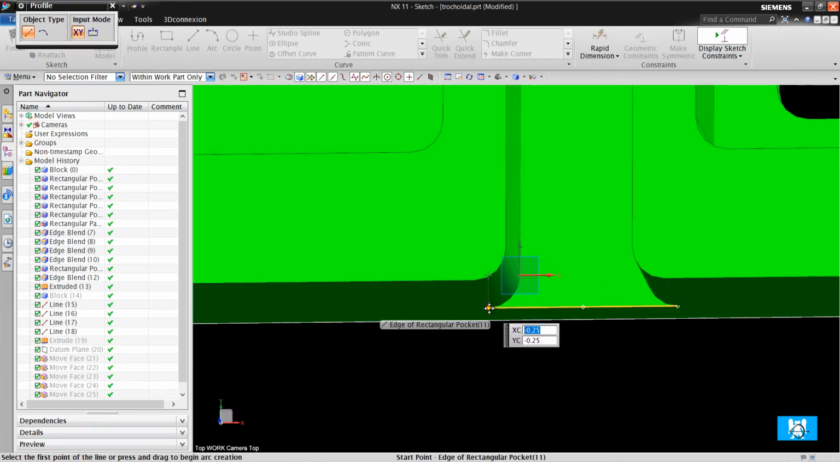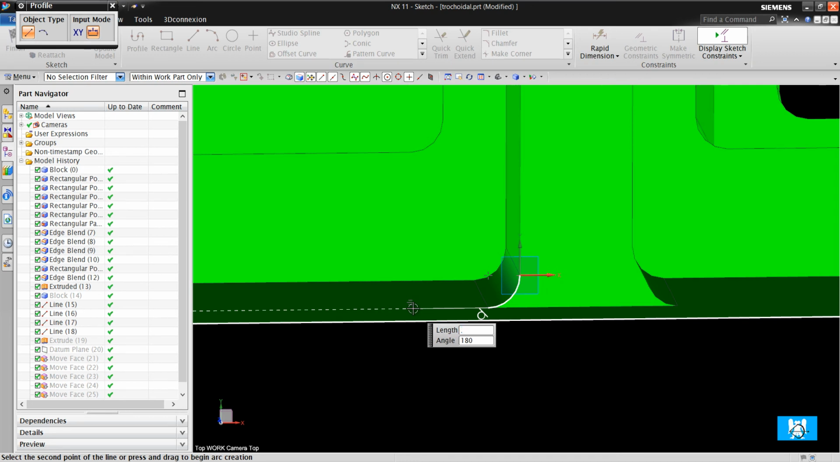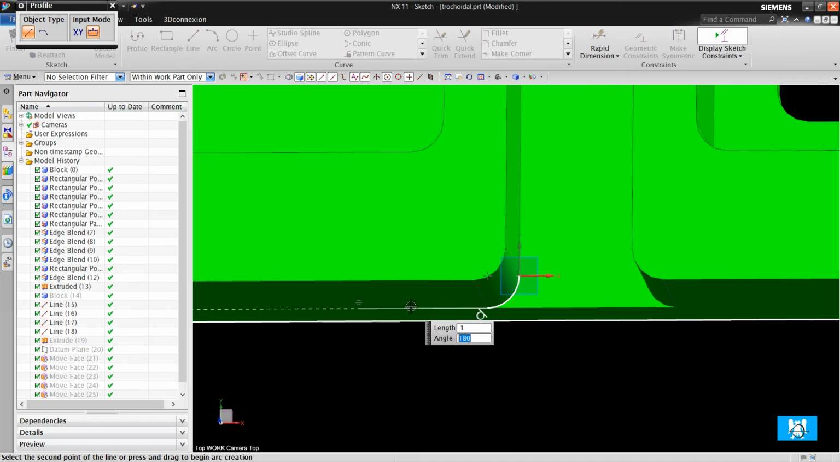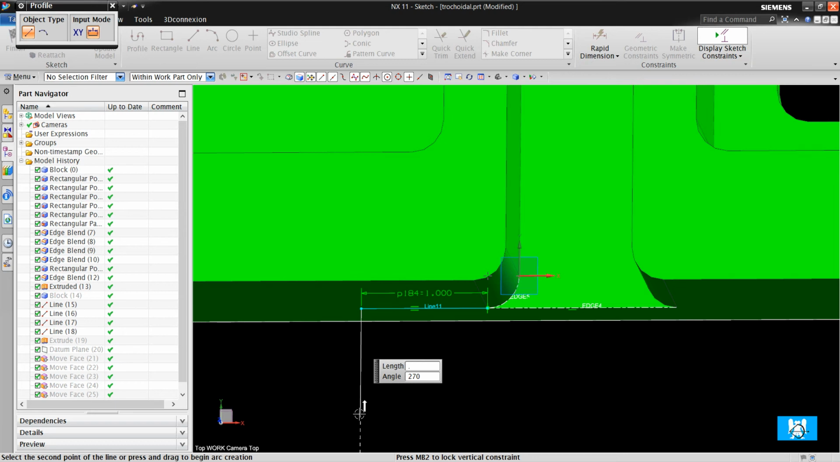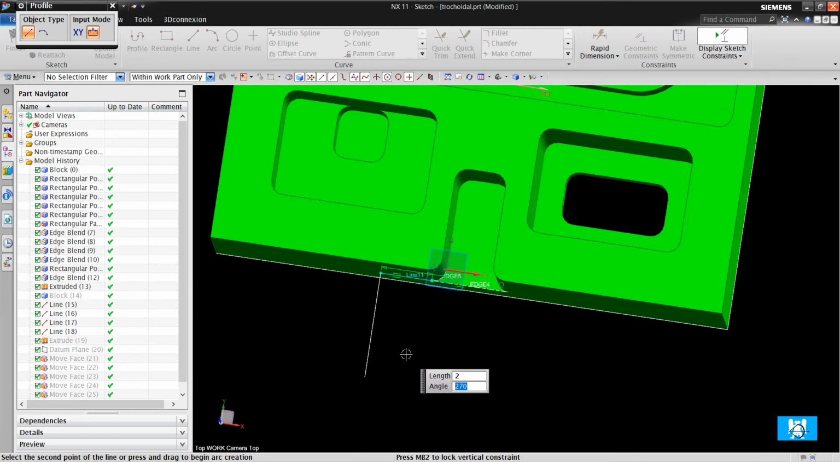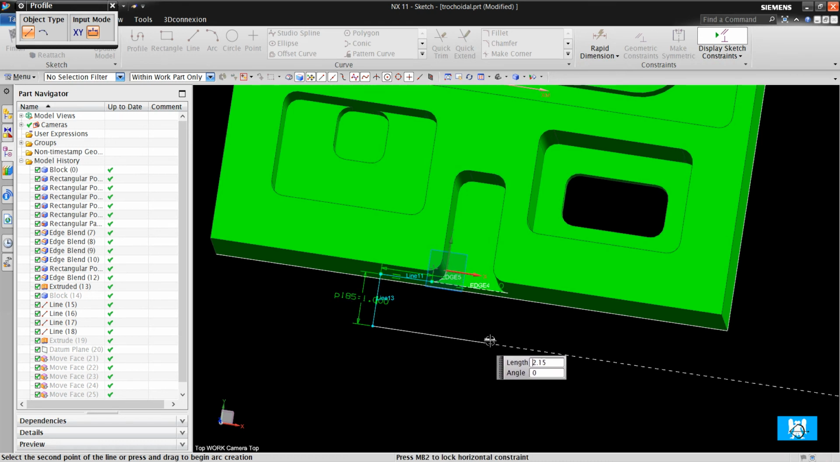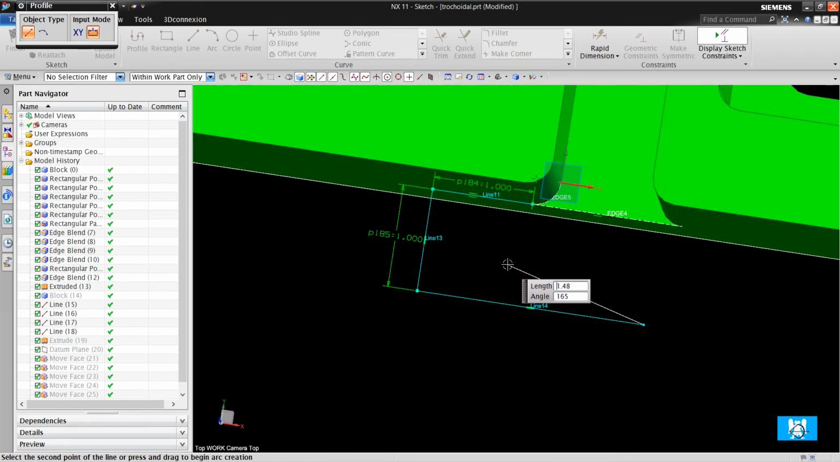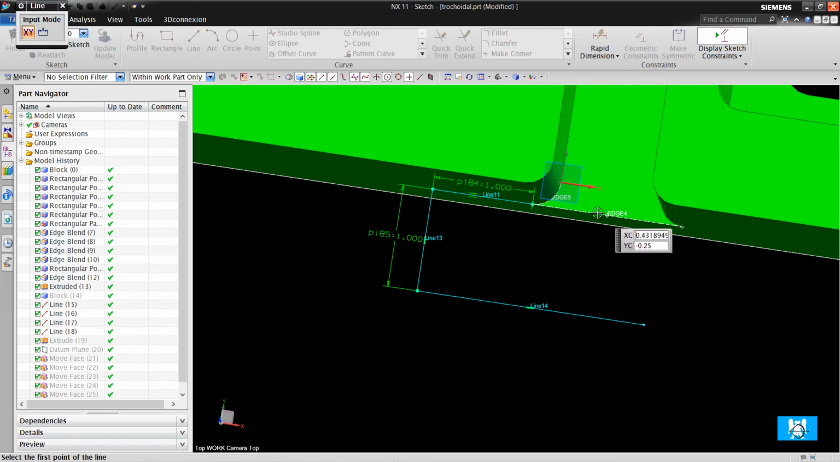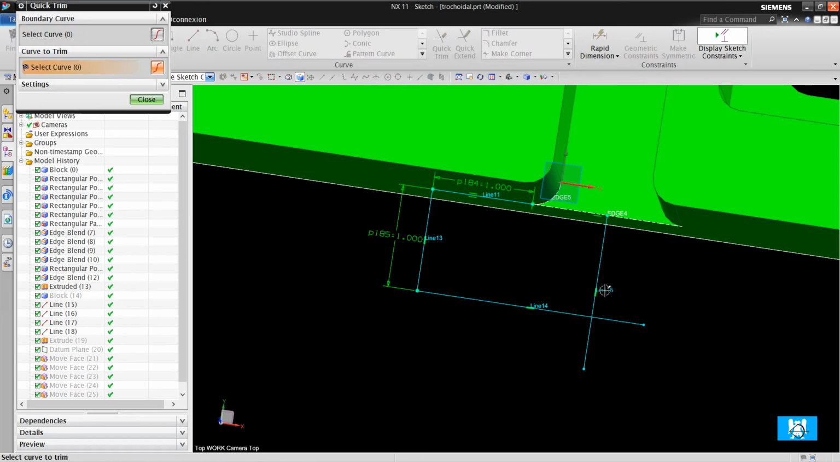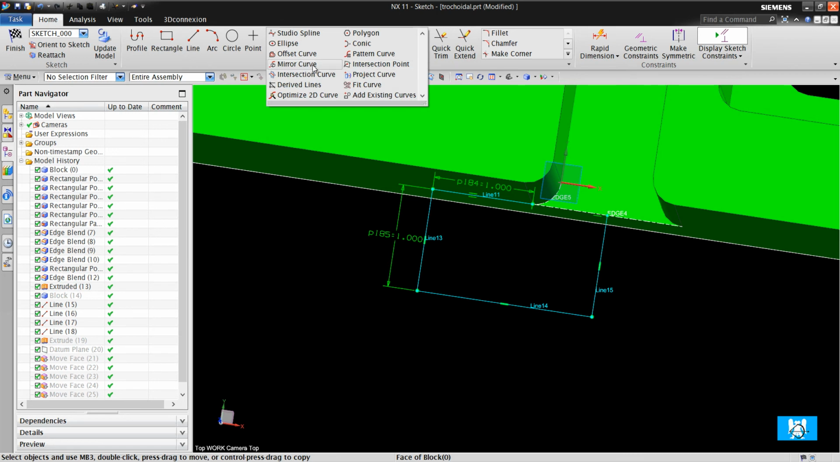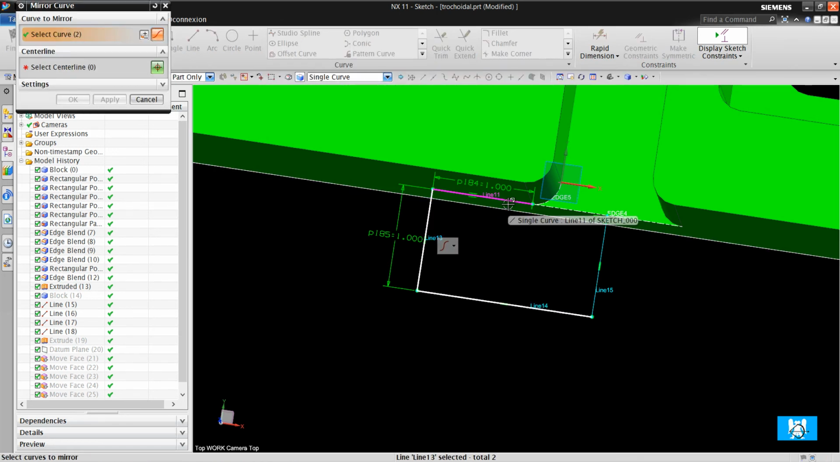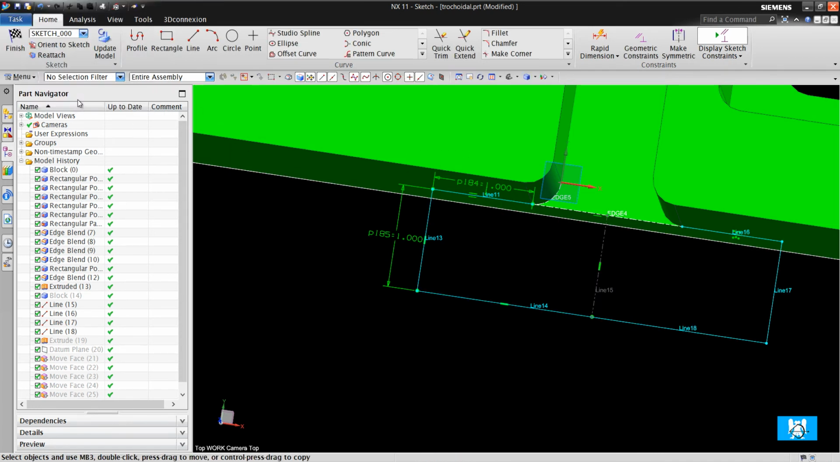Profile. That's one. No. One inch. Okay. 2 inch. No, 2 inch is too much. 1 inch. Okay. We'll find the middle and quick trim and mirror curve. Okay, click OK. We created this sketch. Finish.